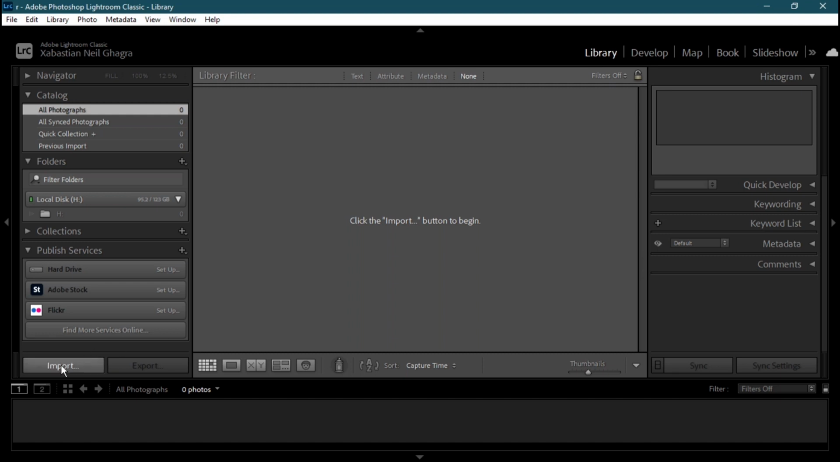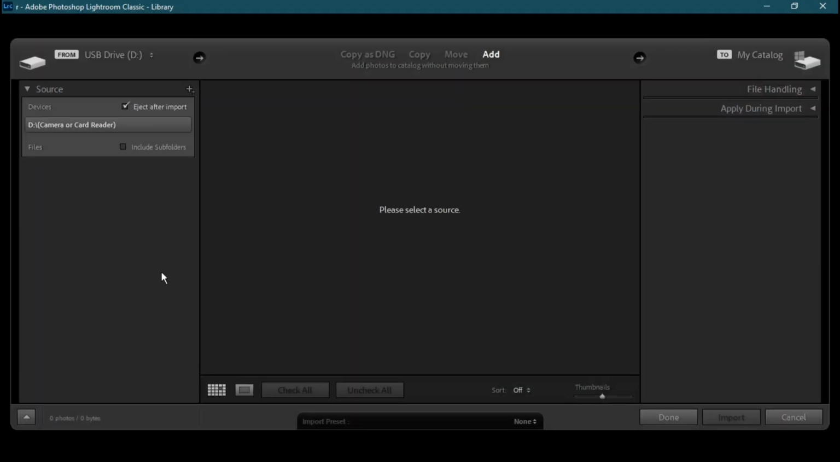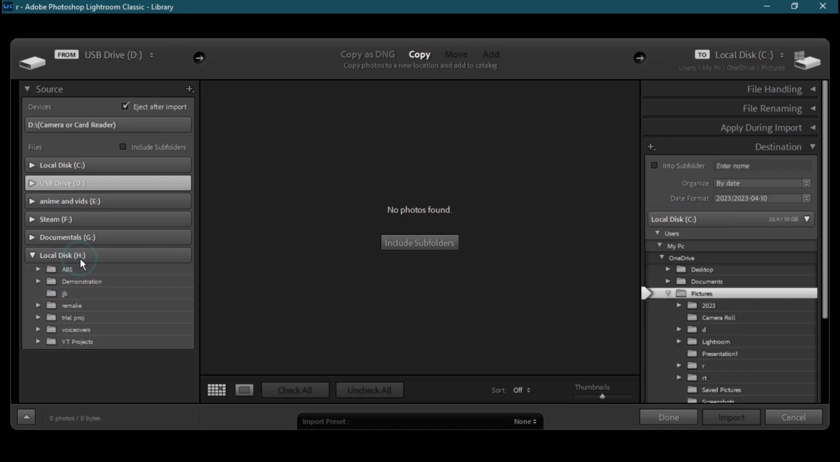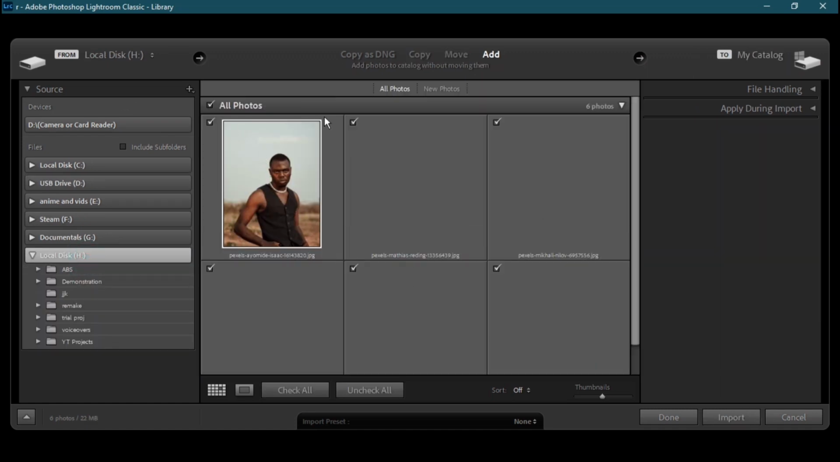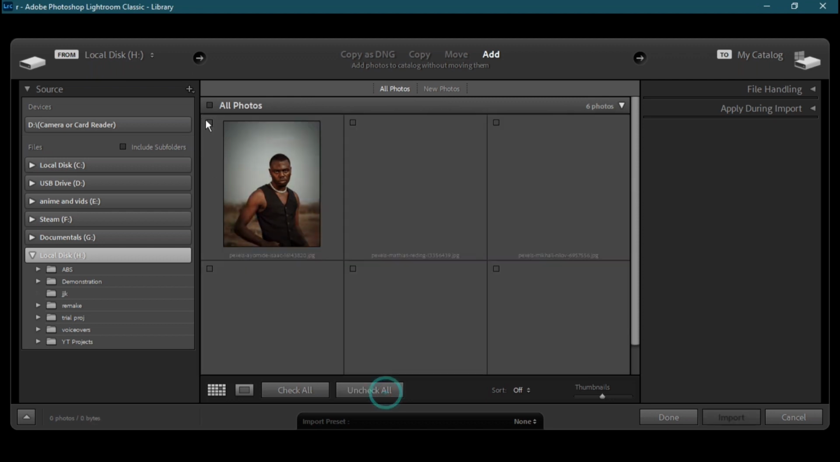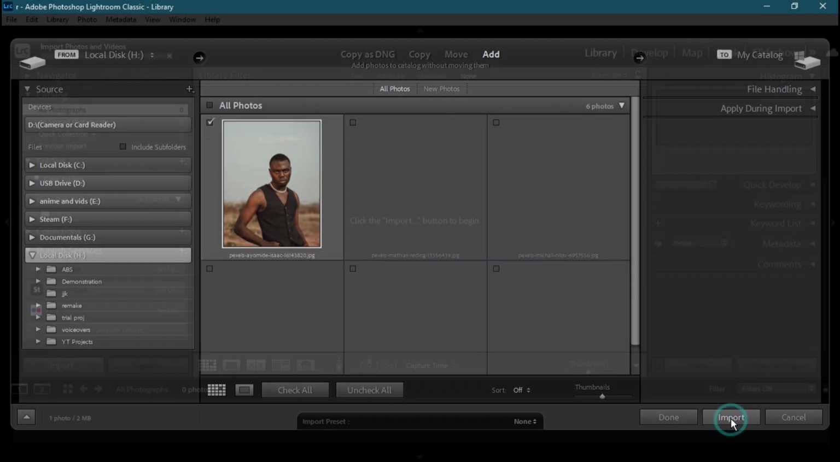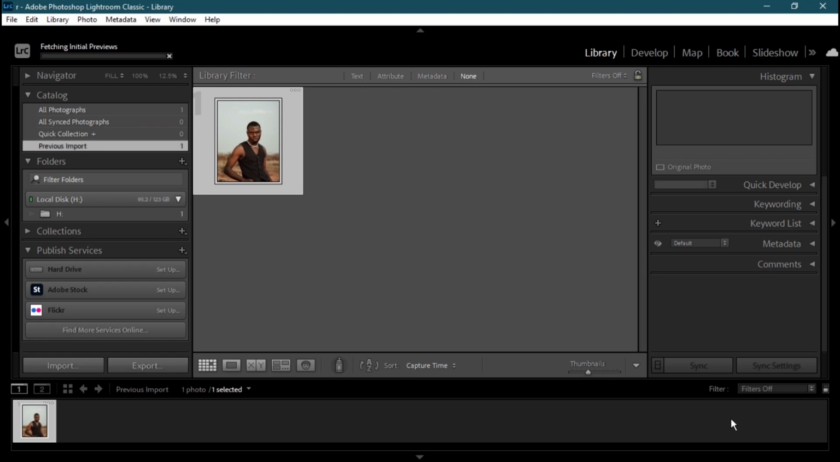Okay, so what I'm gonna do right now is import one of the photos from my drive. Okay, I have my photo over here on H, so I'm gonna do a select on here, and then I'm gonna uncheck these photos, and then select the one which I actually need. And so I have my one selected.